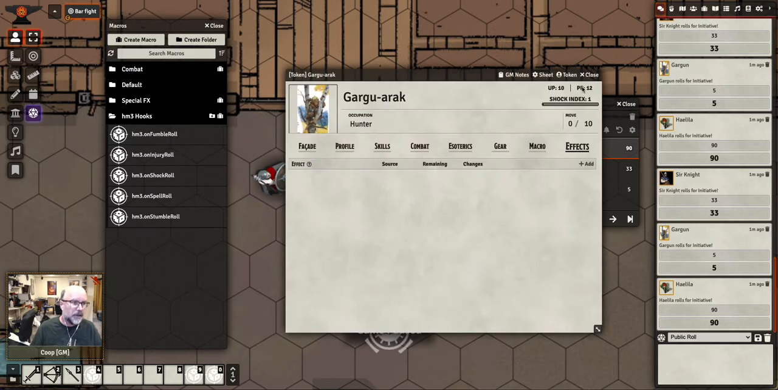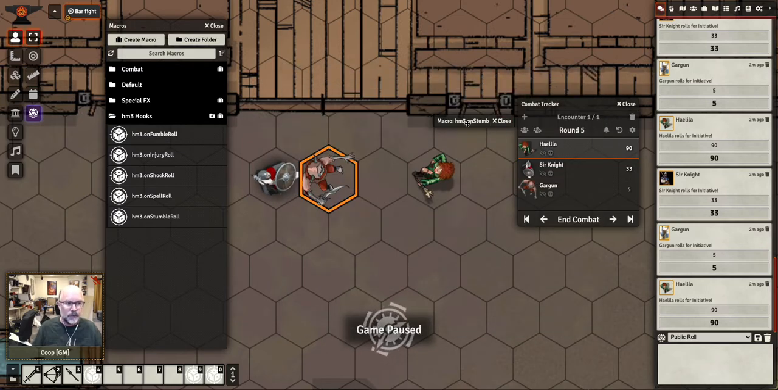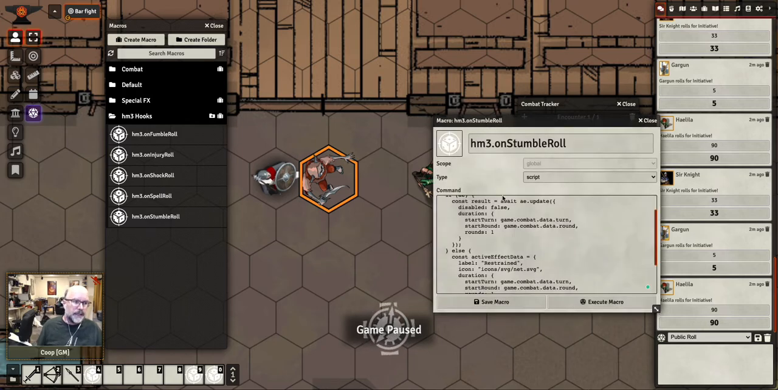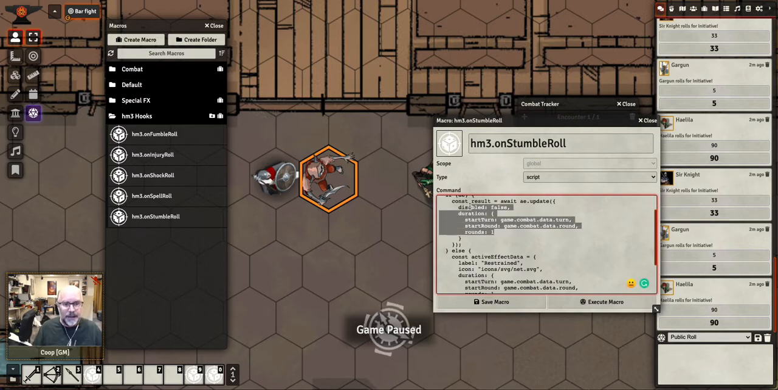Okay, now that's gone. I'm doing things a little bit differently. What I'm doing is I'm going to actually set a duration for this. I'm going to have it last exactly 1 round. So if you've got that net icon, that means that you've stumbled and you have to take your next round to get up.